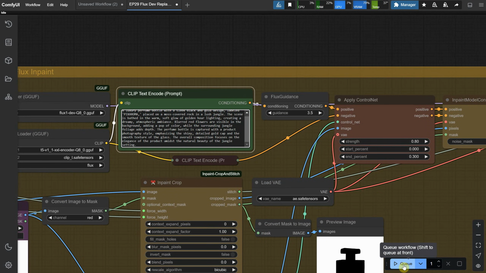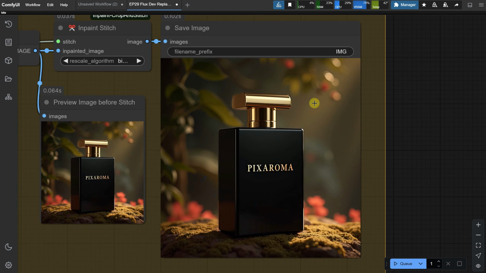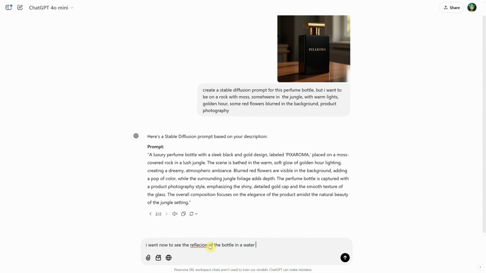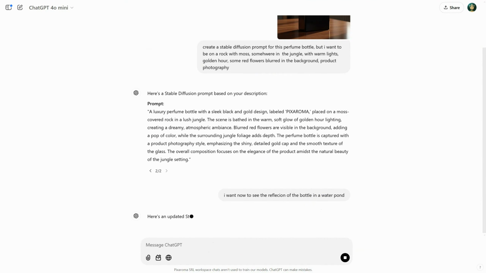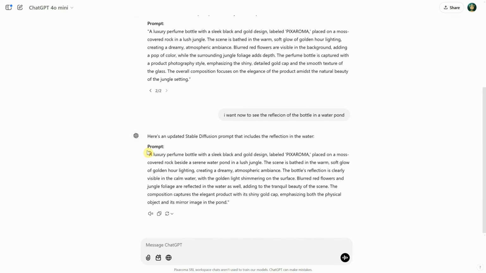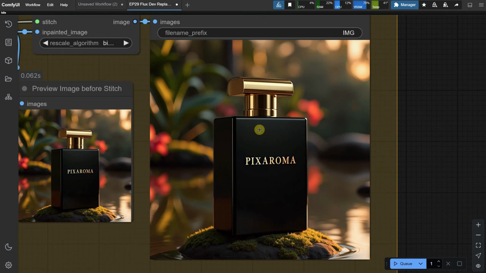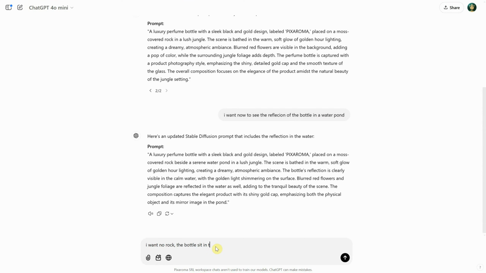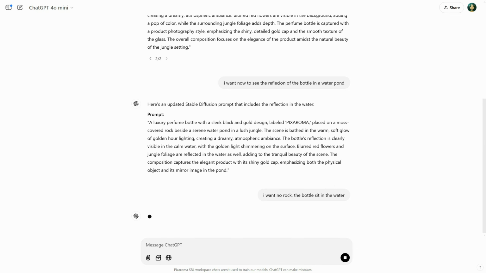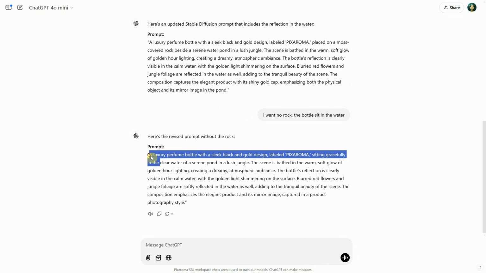After running the workflow, I get this result. It has the rock with moss, the red blurred flowers, and the warm light. Now, I want to make some changes. I ask to see the reflection of the bottle in a water pond, and ChatGPT gives me a new prompt. The result looks like this. I have the rock and water, but I can't see the reflection because of the rock. So I asked to remove the rock so the bottle is on the water and the reflection becomes visible.